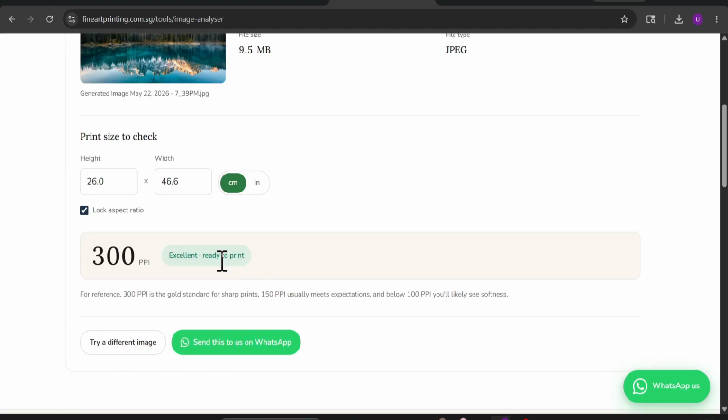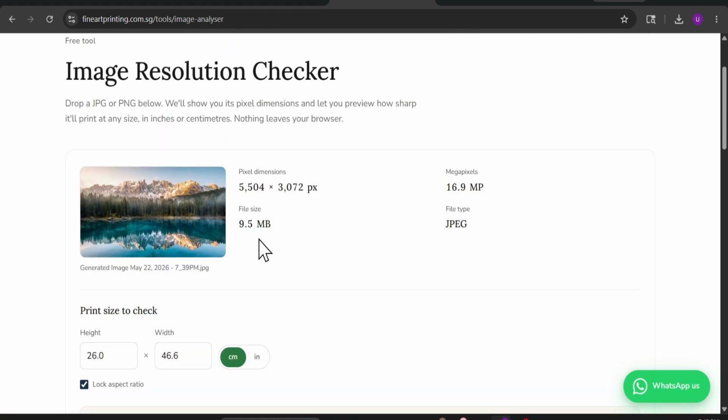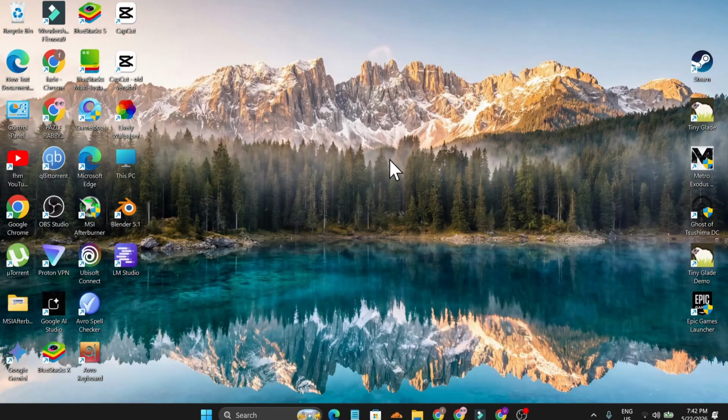And this resolution is also excellent, and it's ready to print, so you don't need to upscale it. You can directly print it. And I'm also using this as my PC wallpaper. Look how cool this is. So that's it guys, this is how you can use Gemini Nano Banana Pro to create 4K resolution images on your PC.